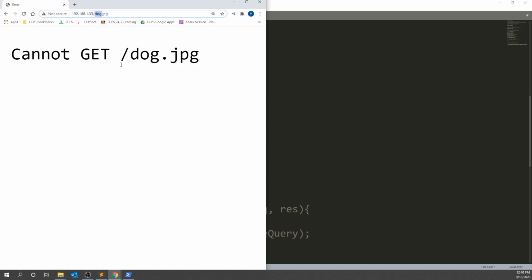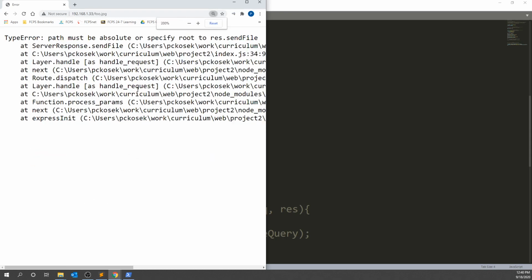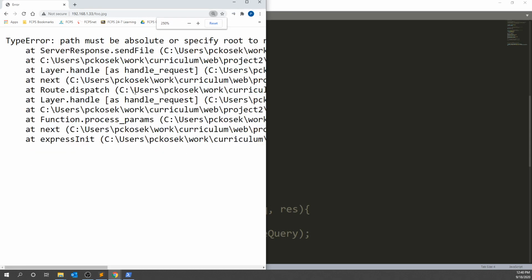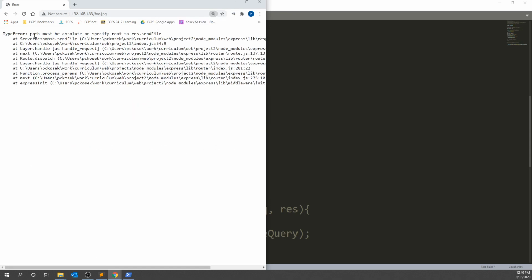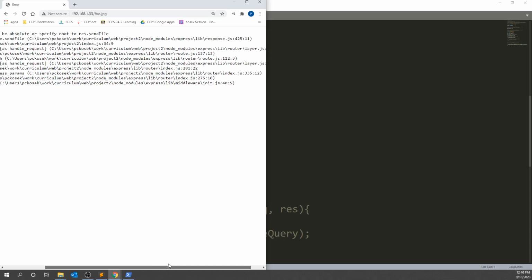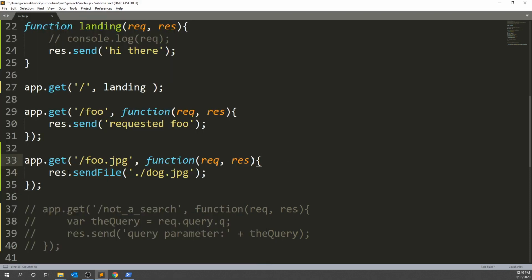If you get a "cannot get," it's because you haven't defined the endpoint. Foo.jpg. Oh man, Express is not happy. It says the path must be absolute. So we've got this path over here, and I didn't give it an absolute path to send this file. I didn't give it the full path. Inside of Node, there's a convenient little string that we're going to need to use here.